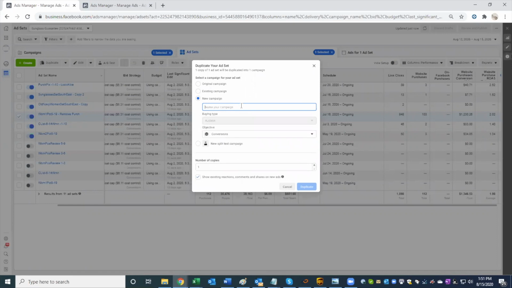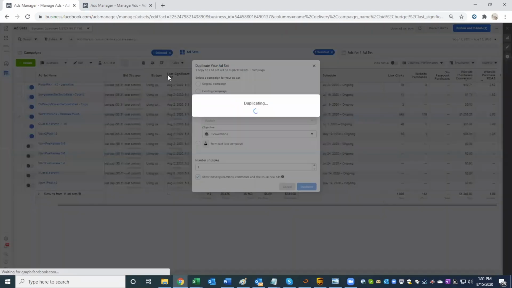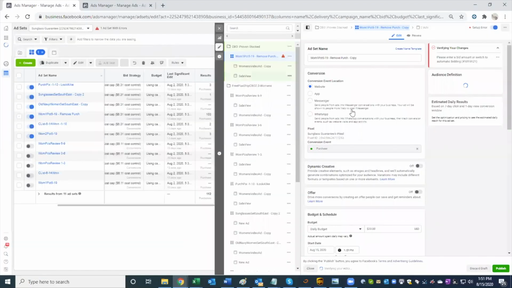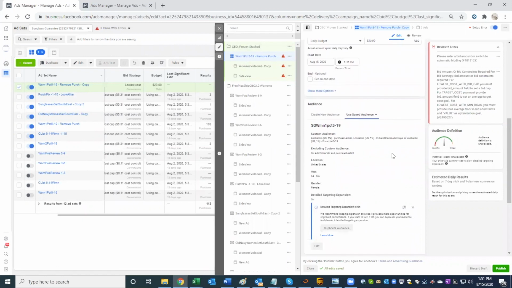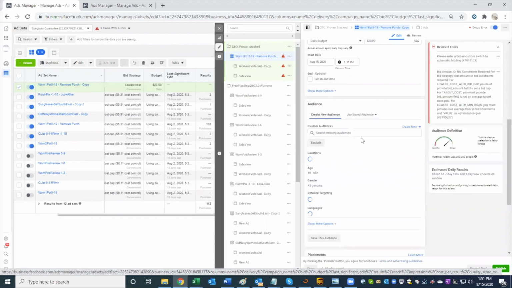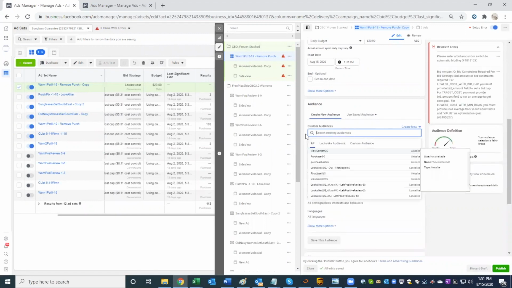We're going to name it CBO proven stacked, because we're just going to stack them. We'll duplicate this now into that campaign. And now that we have that in a new campaign, we want to create a new audience because we don't want to use your saved ones. And then we need to choose everything that was in that other one.